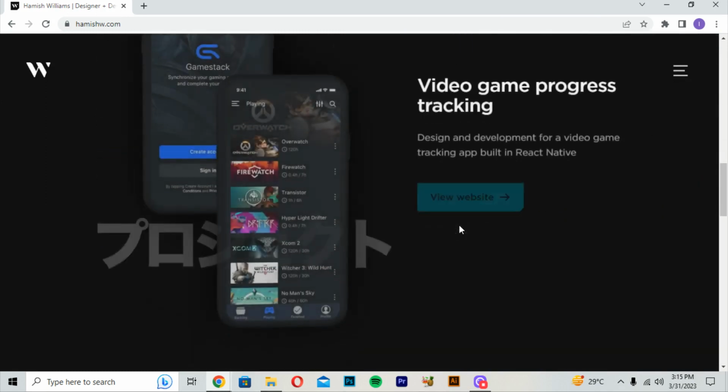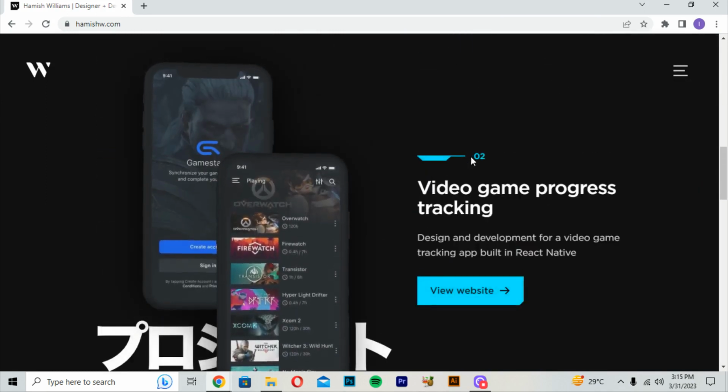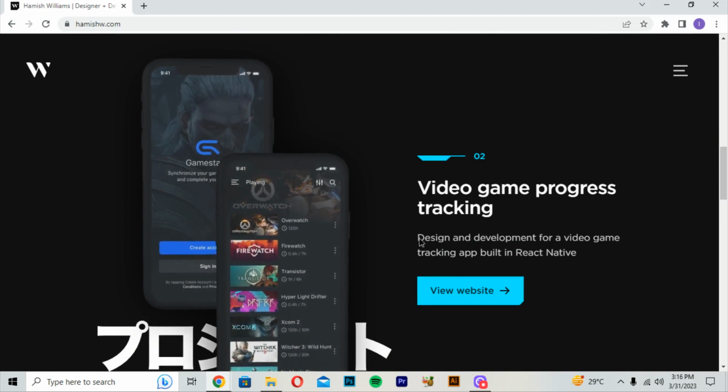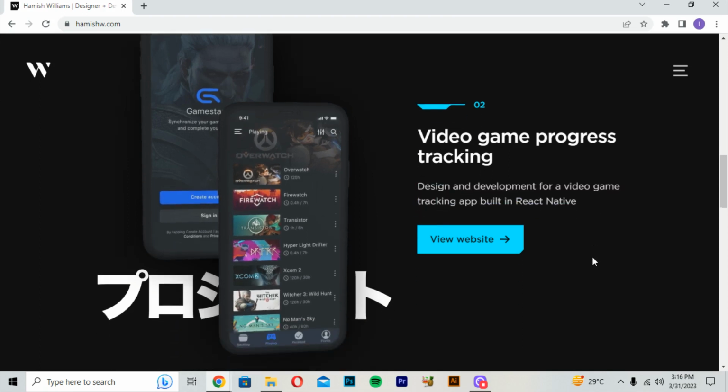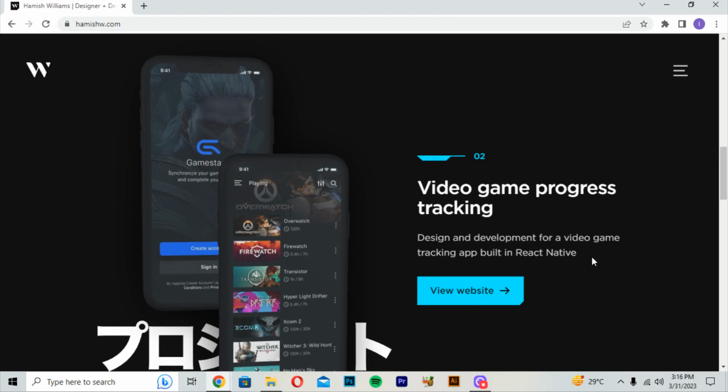Then if I scroll down with the animation, you will again get two, and in two we get a video game progress tracking project. Here you get text about how we built this tracking app. You can see the user is telling about his achievement. He has built this amazing video game progress tracking app using React Native.